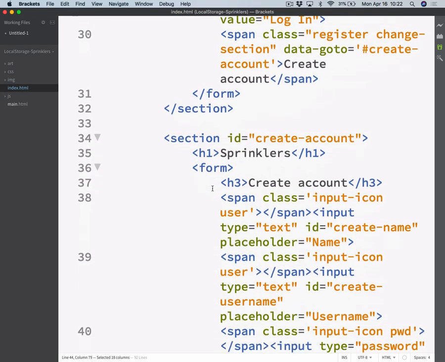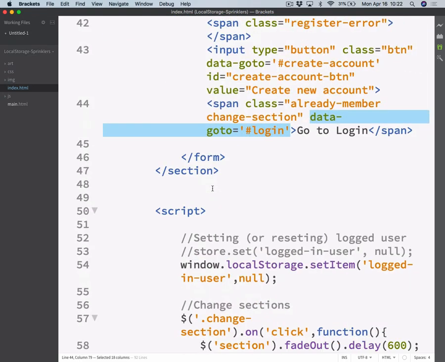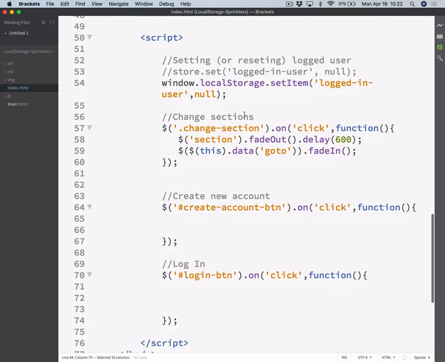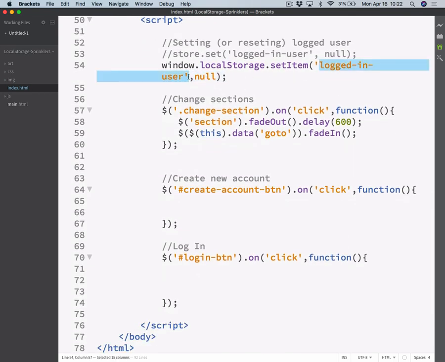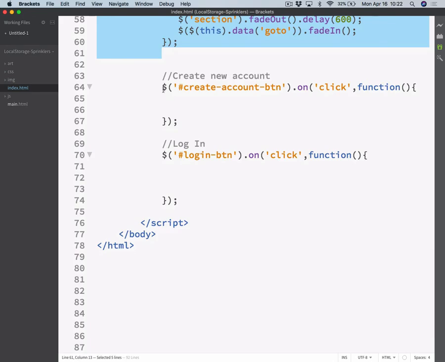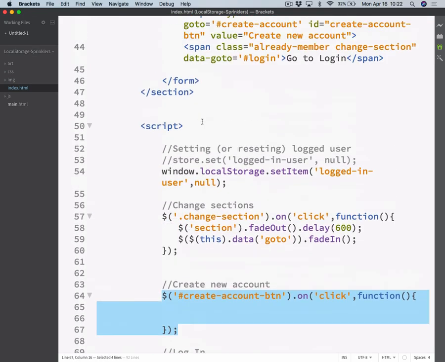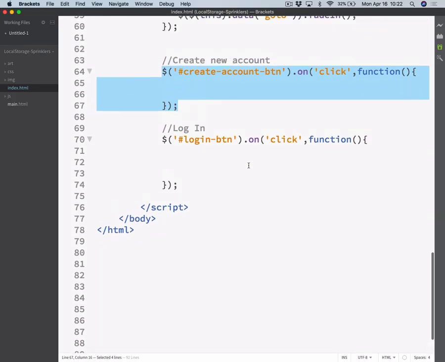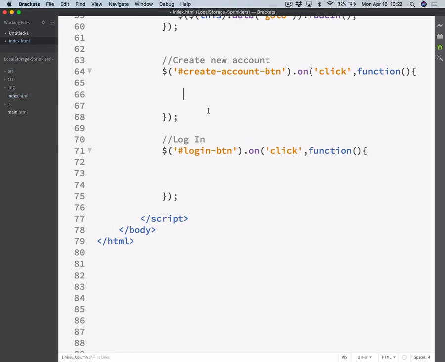I'm on the index page, and as you can see, I already have some code here. For example, I have a variable named logged in user because I want to keep track of which user is logged in. This is the change sections that we already talked about, and then let's use the create new account. So this create new account button fires this function. Here we would need to create a new user.